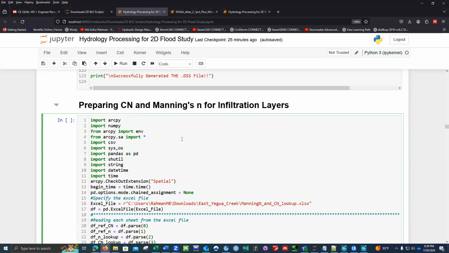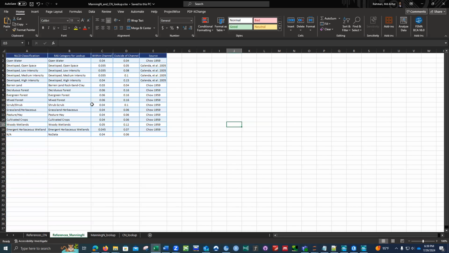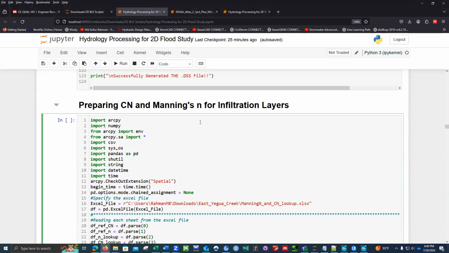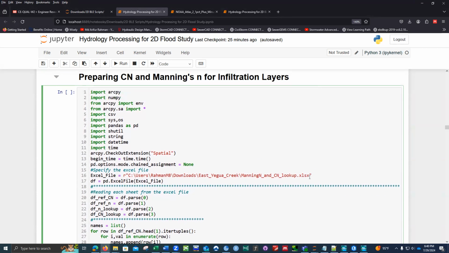So this script will basically prepare Manning's roughness, and it will do the same thing for this table as well. And in the model, whenever we update the model, the sequence may be different. So we have to find out the value from these, and we have to assign these values so that we can directly copy and paste it in the model. So here we just need to locate where your Excel file is.